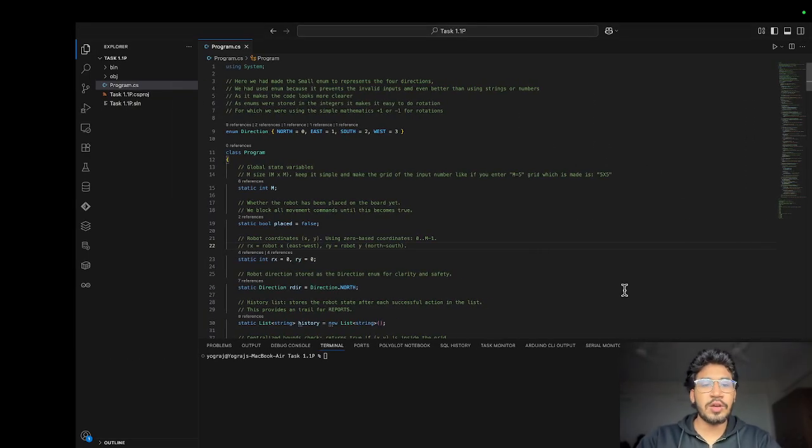So here is my code. You can see I used an enum, and I used it with the integer data type so that it stores all the values as integers. I gave north 0, east 1, south 2, and west 3. After that I made a class named Program.